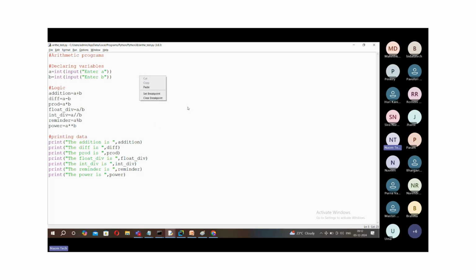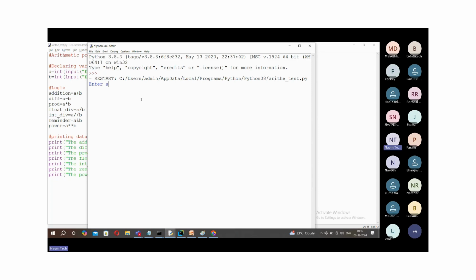Now run this. Go to the run and then run module. And you can see here it is expecting input from keyboard. You enter 10 and you enter some 5. See? But whatever I enter here in the input prompt, these values are treated as what? These are treated as strings by default.